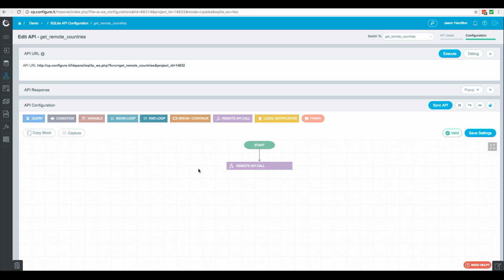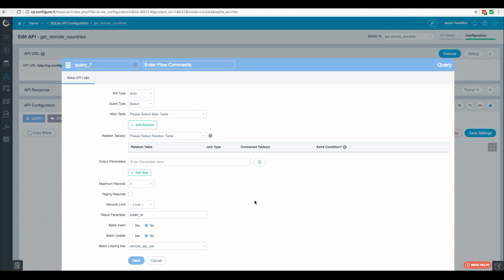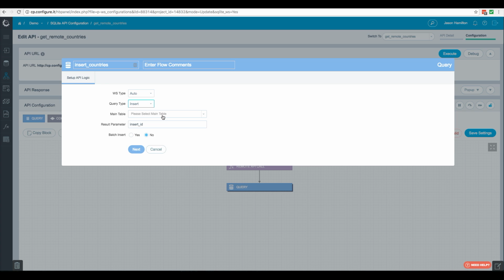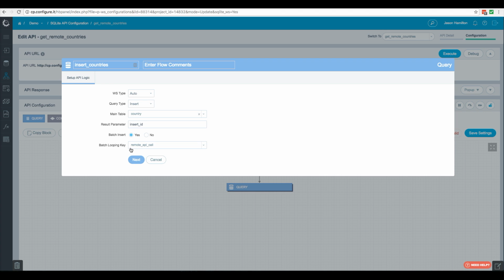Now we want to add an additional query so that it can insert the values from the remote API call into the SQLite database. And the way we do that is add another query block, and we're going to name this one insert countries. The query type will be an insert. The main table we're going to name country, insert ID, and we're going to do a batch insert, and the looping key will be the remote API call.